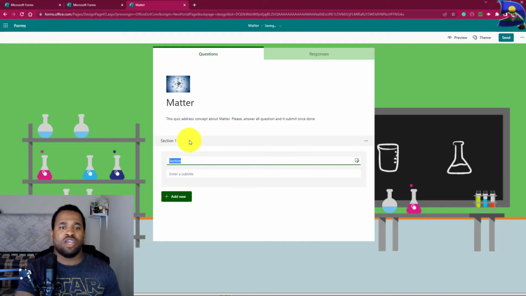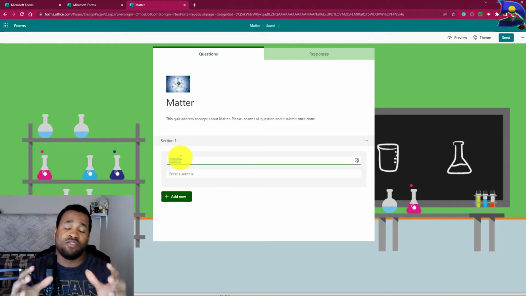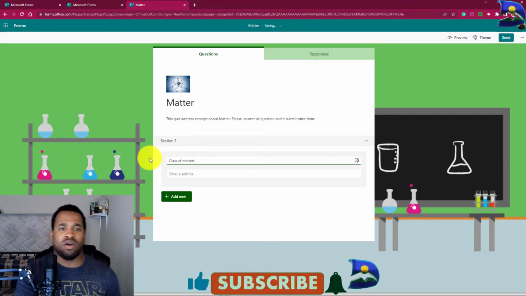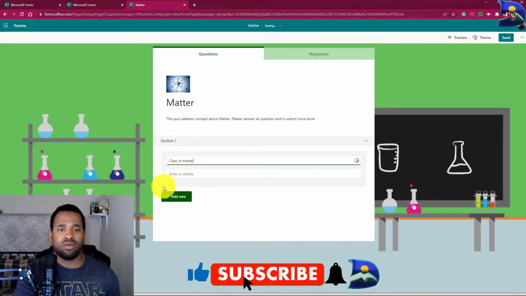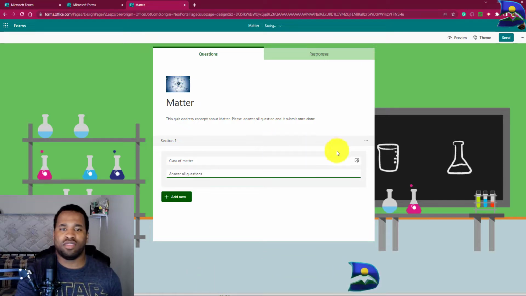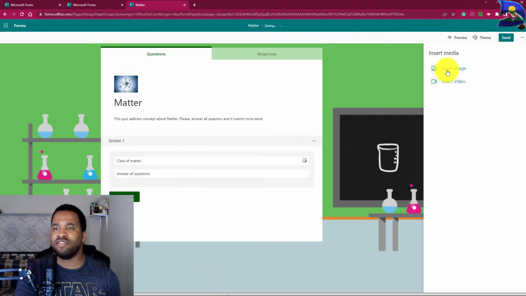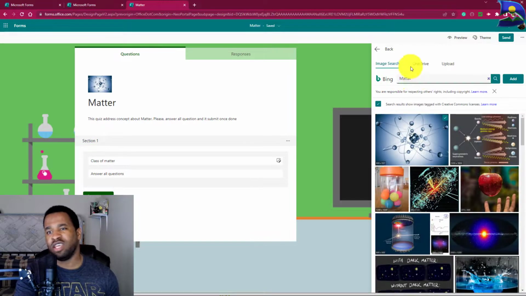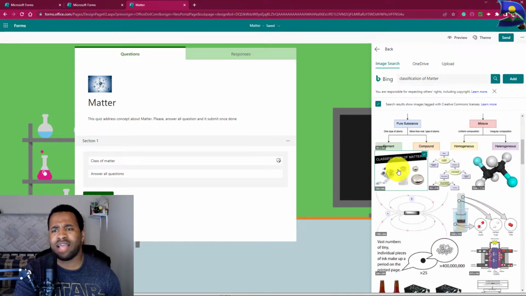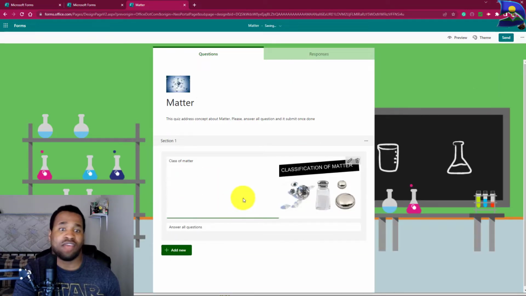Like for example, section 1, you can just say that we're going to address class of matter. That is one. And in here you can just enter a subtitle, and once you're done with that, you can put this here by inserting an image or inserting a video, and whichever one pleases you, you go for that. So insert the image, I'll do that, and just type classification of matter. Once you click on that, we have this right here, and that should be vague enough. And so once I click on that and I hit add, this is something that is going to appear.